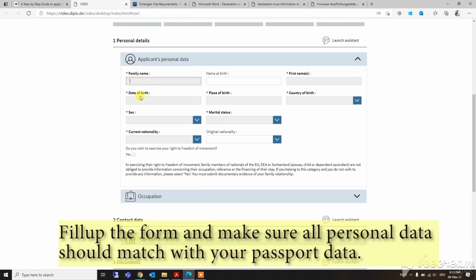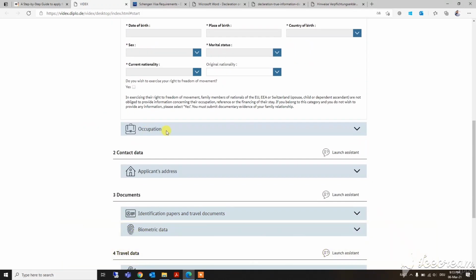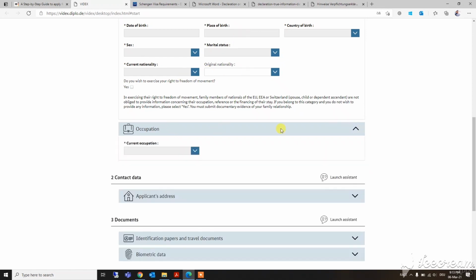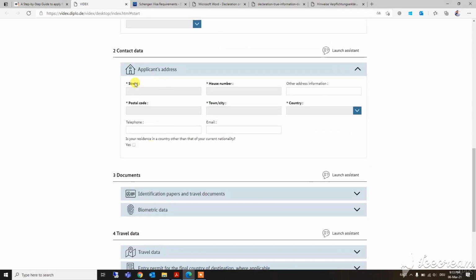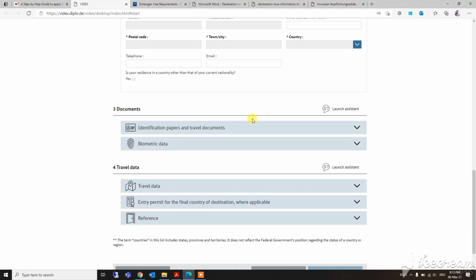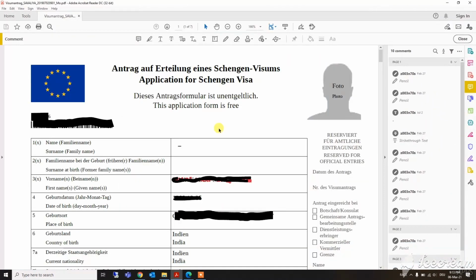It is a basic form, and you need to write, for example, family name, name at birth, first name, date of birth, place, and everything. This is the basic information you need to fill out. Once you are done with these, there are occupation related questions, then contact data, applicant address, and everything that you need to fill up. Once you are done, it will generate the PDF form for you, and this PDF form looks like this.